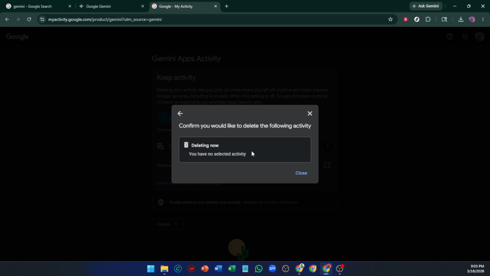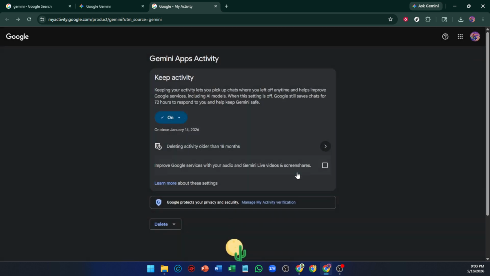Here's a quick recap to help you choose the right approach. Use the sidebar hover method when you want to delete one conversation quickly and keep the rest of your history intact. Use the activity page when you want a clean slate by deleting everything for all time. Before you delete, consider copying any important content from a chat, because once removed, you won't be able to retrieve it.